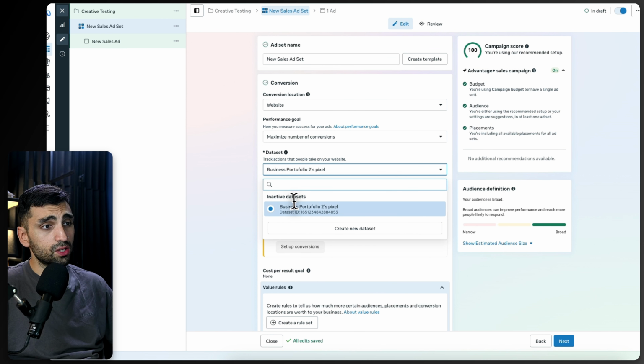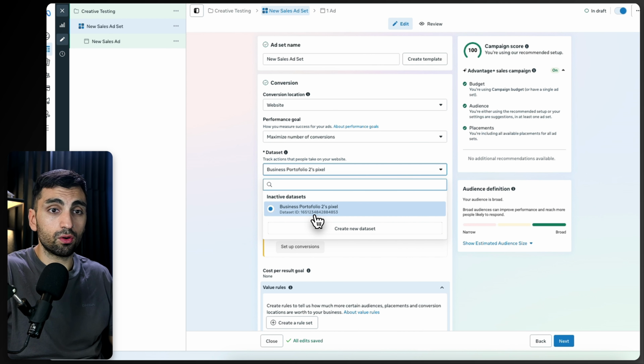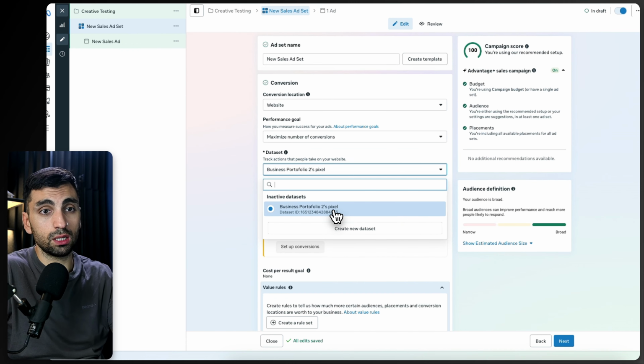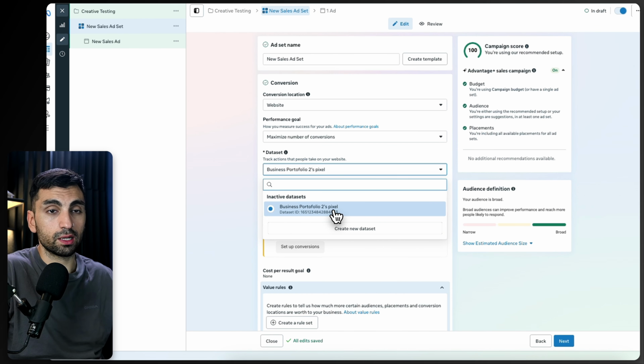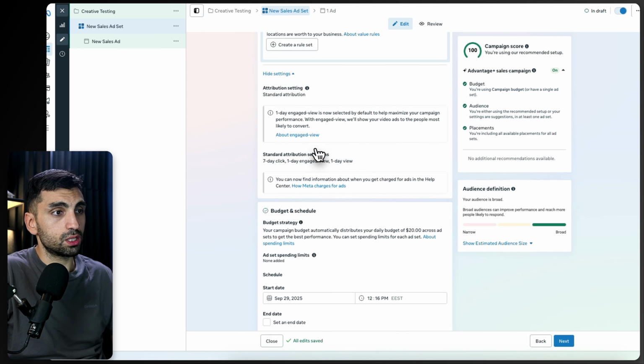Also, as you can see here, we have our pixel. This is the pixel that we have created before in the previous step, and because we connected this pixel with this ad account, we can see that here. If we didn't make that connection earlier, we wouldn't be able to see the pixel here. So if you cannot see that right now, maybe you didn't follow the steps correctly that I showed earlier. Now scroll down and see what we see here.